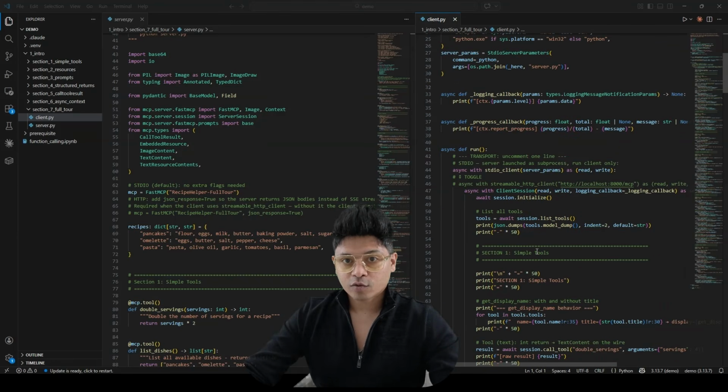Client.py connects to it via stdio client, initializes a session, then calls each tool, resource, and prompt in the same section order. No logic is shared between files. The server exposes, the client exercises.